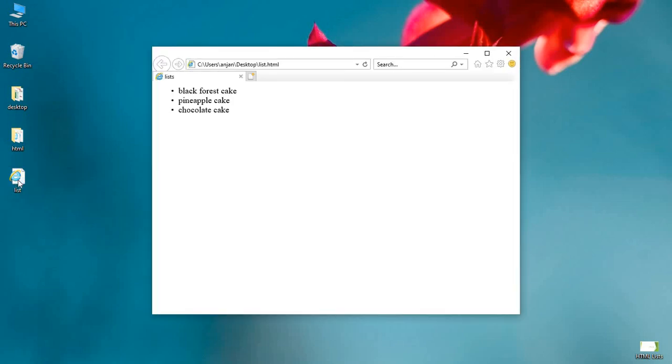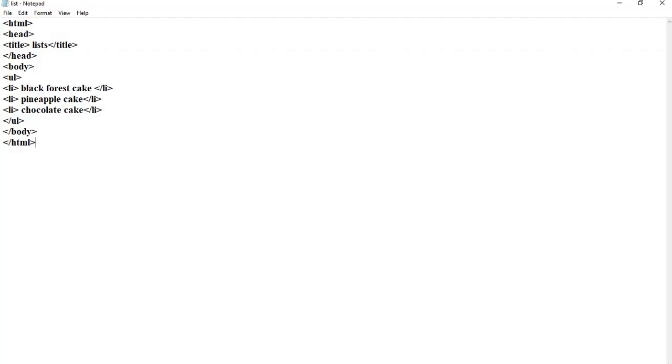Now you can see a list is generated with symbols. Now we can make slight changes to this list by adding an attribute inside the UL tag. Let's see the example. Open your existing code. Inside the UL tag, I am going to add the attribute type. Type equals square. Now the list which will appear on the screen will possess square symbols.